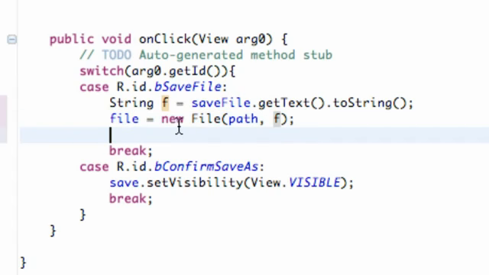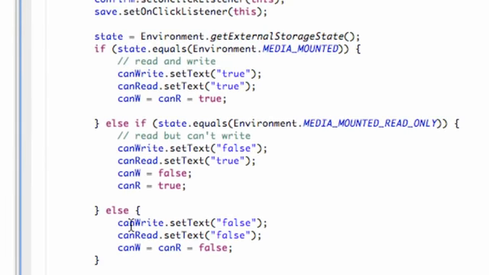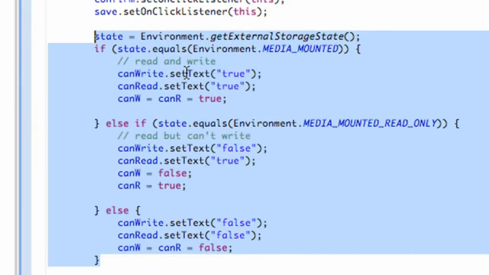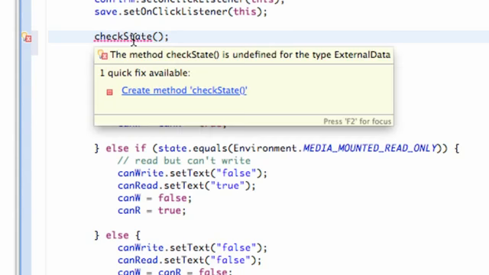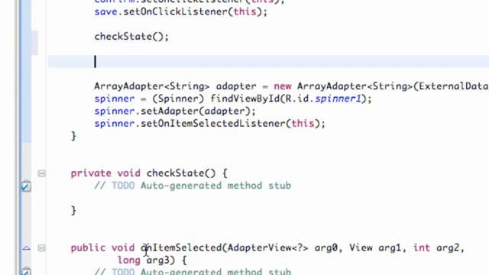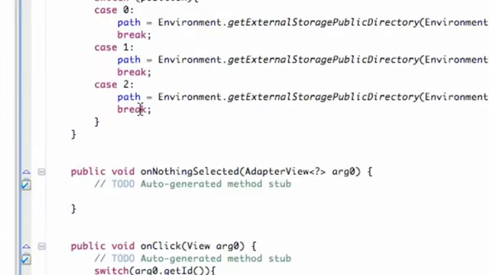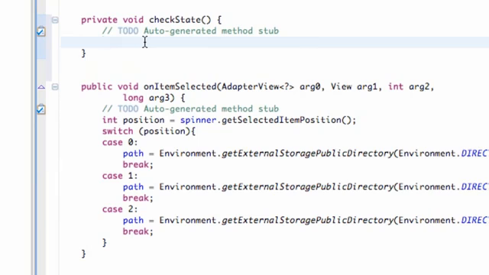And now what we want to do is check to make sure we can read and write everything. We did that up here a few tutorials ago with the state. We get the state and all that good stuff. So we're actually going to create a new method called checkState. It's going to say, hey, I don't know what that is, create method, and then we're just going to copy all this stuff here, or cut it I should say, and paste it within that checkState method that we just created, which is right here.